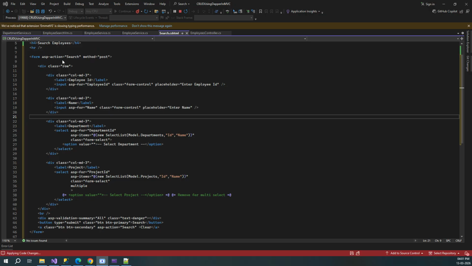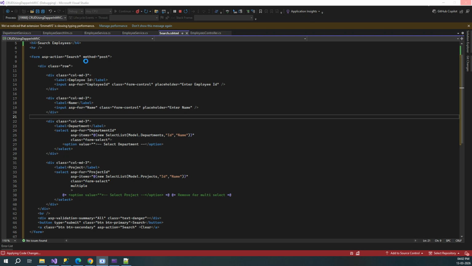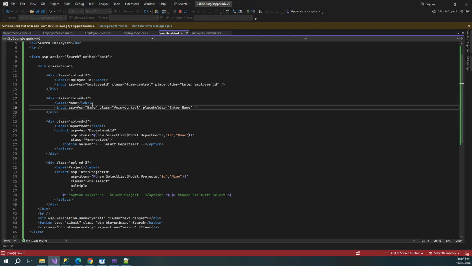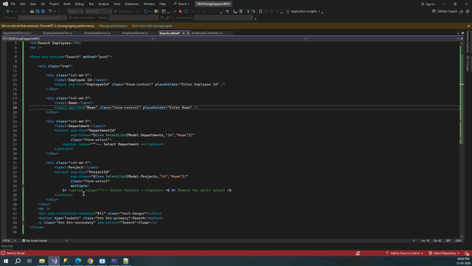So I have put down a form that will ultimately be posted on the search post method, and it has employee ID, employee name, department drop down, and project drop down as our filters. We'll have two buttons, search and clear. Search will actually take us to the HTTP post method. It will check the result and display the result, and clear will take us back to the search screen.